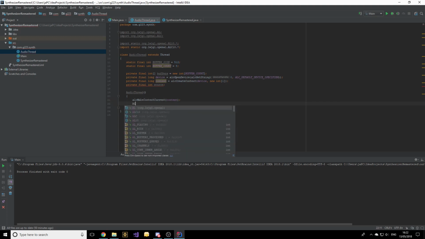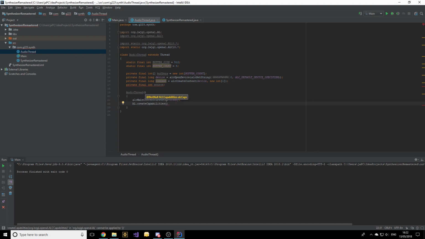And next we want to call AL create capabilities. This wants some ALC capabilities, so we can simply call the ALC create capabilities method of the device. Again, this is self-explanatory. It creates the capabilities, or what the device is currently capable of. We need to do this before we generate the sources, just so OpenAL knows what's possible and what isn't possible. This method returns an AL capabilities object, but we're never going to actually use it in this, so we're not assigning it to anything.